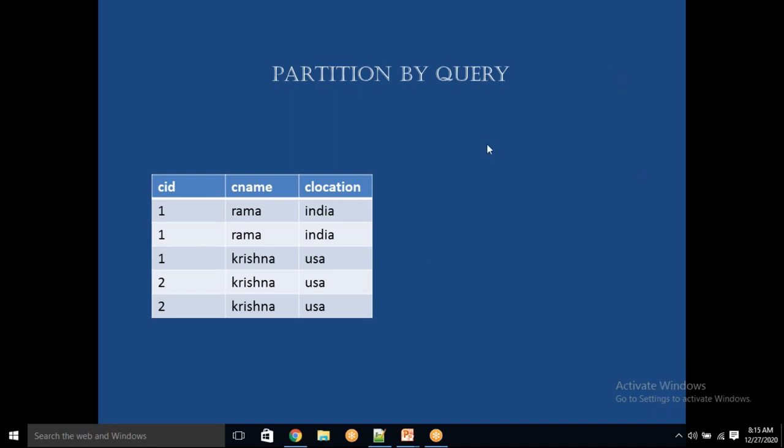Next, partition by CID, CNAME. How many groups will I get? Partition by CID, CNAME. How many groups will I get? 2 groups only. 2 groups, 3 groups. Murli, you need to think and tell. Check 1 or 2 times. 3 groups. Okay.